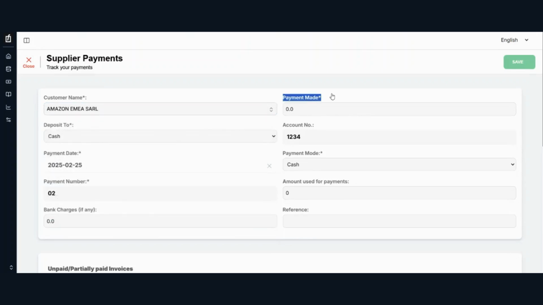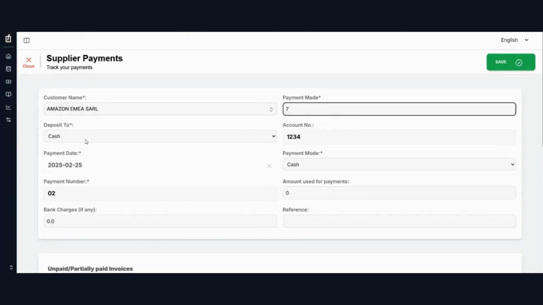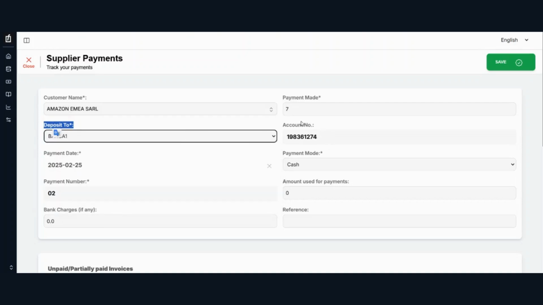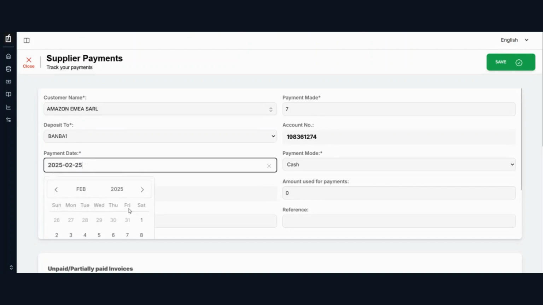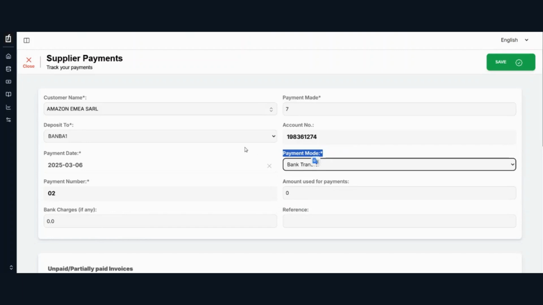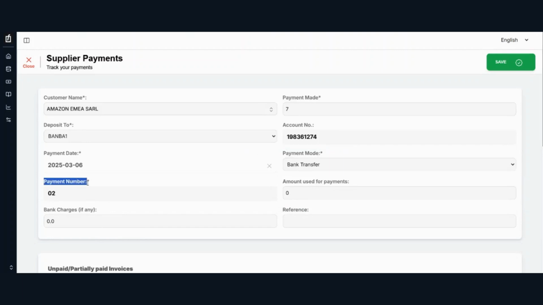Suppose I am choosing this one. Now you have to choose the payment made. Suppose I am selecting this one, and for deposit to, you have to choose your bank account, then your bank number will be automatically added here. You have to select your payment date. Now you have to choose your payment mode. Now this payment number will be automatically added here.